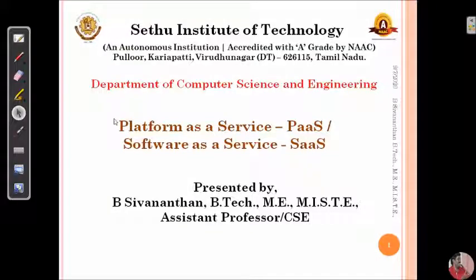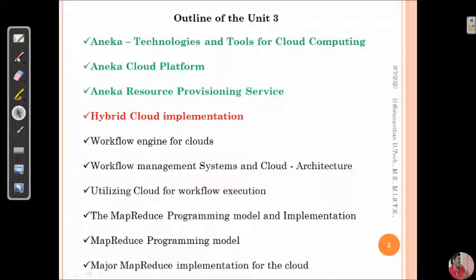So in this video we're just going to focus on this topic, that is hybrid cloud implementation. In the previous video we have seen about Aneka Resource Provisioning and Aneka Cloud Platform and the technologies and tools for cloud computing. If you wish, you can go through that video. Okay, so let us see about the hybrid cloud implementation.